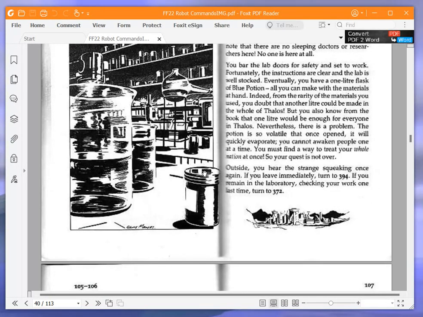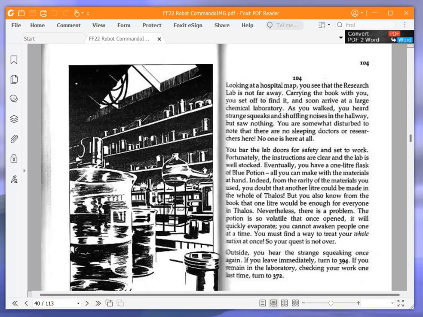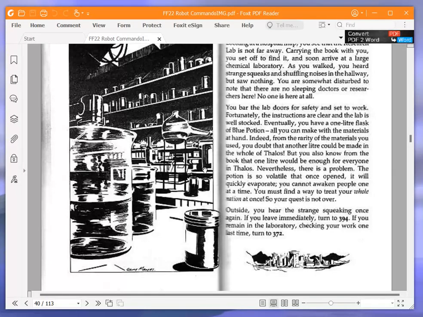Outside, you hear the strange squeaking once again. If you leave immediately, turn to 394. If you remain in the laboratory, checking your work one last time, turn to 372. And here's the laboratory. Okay, we are going to remain in the laboratory and check our work one last time and turn to 372.